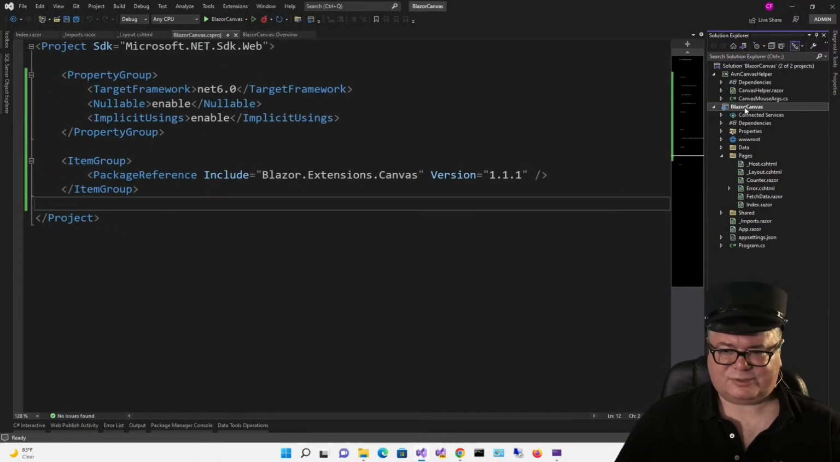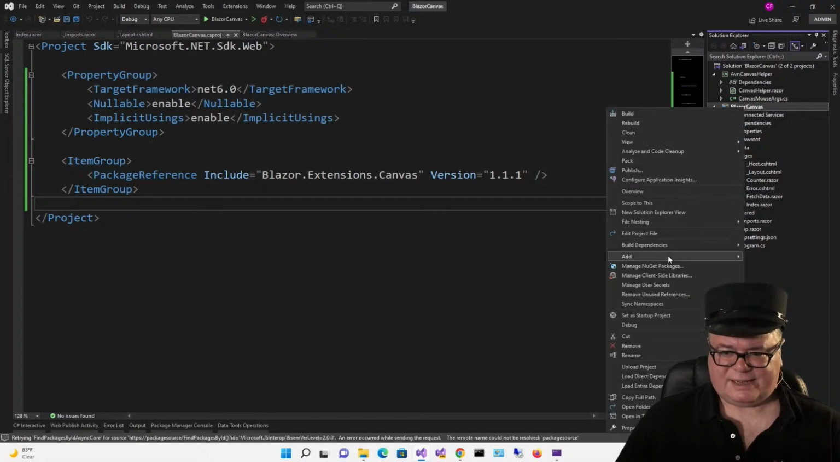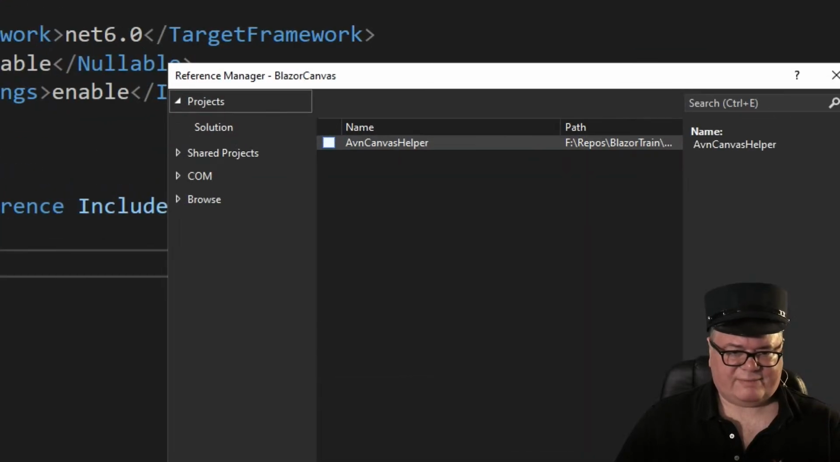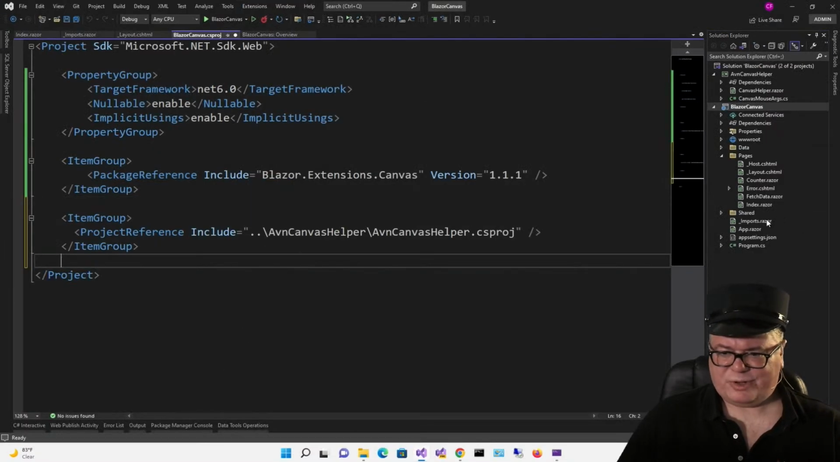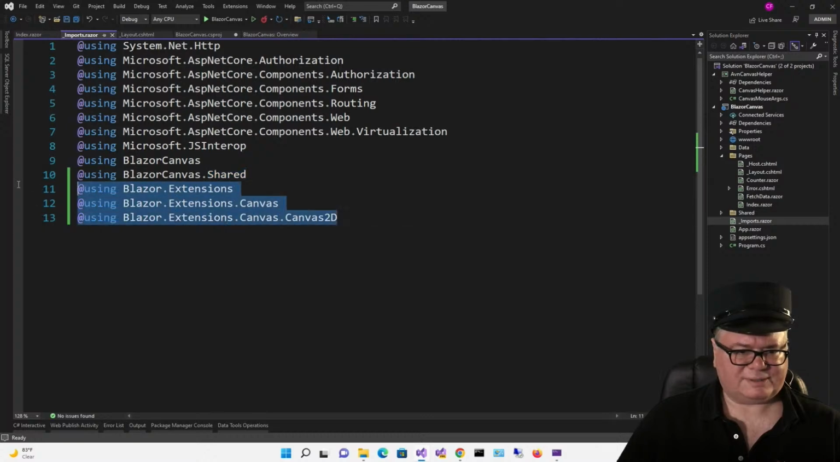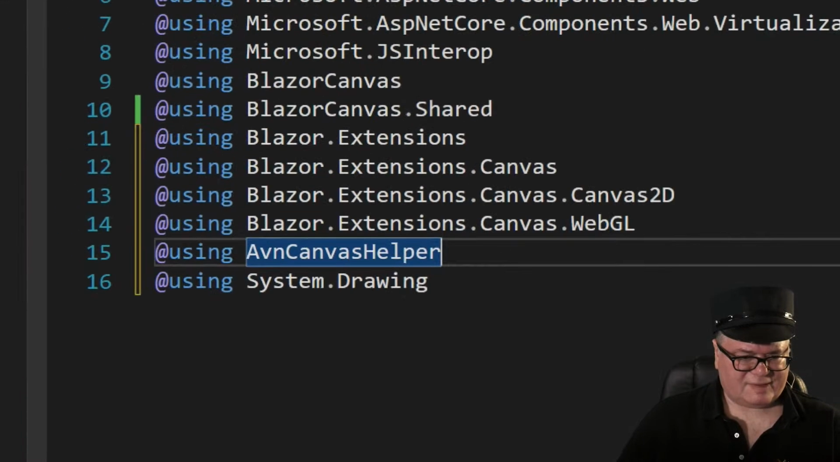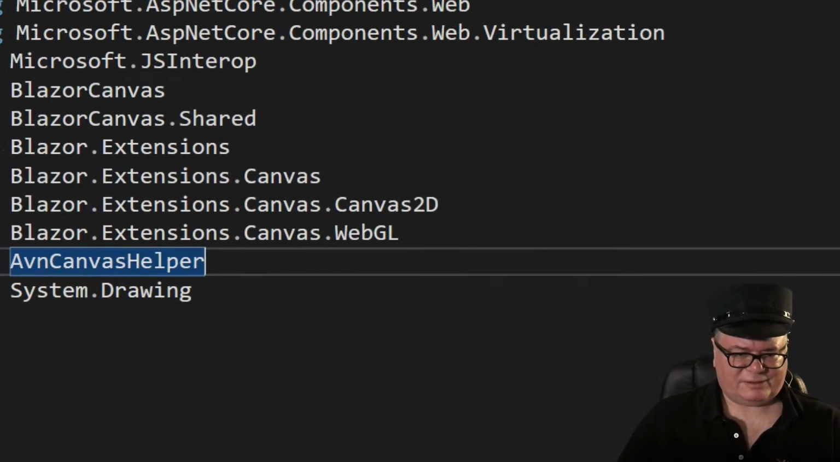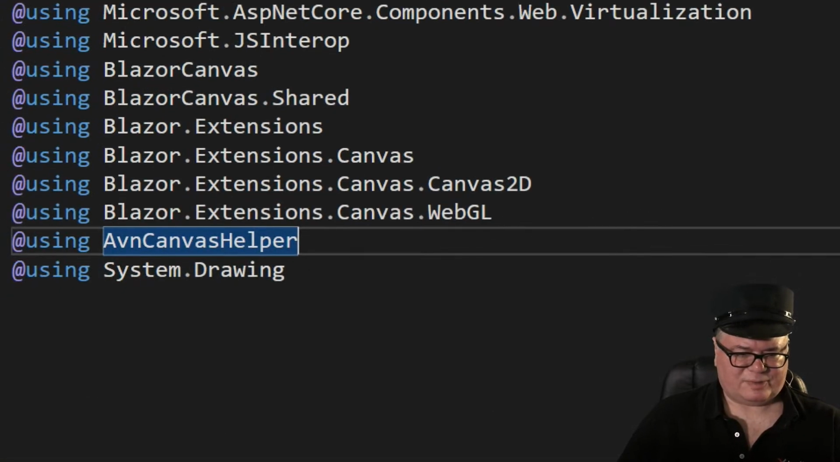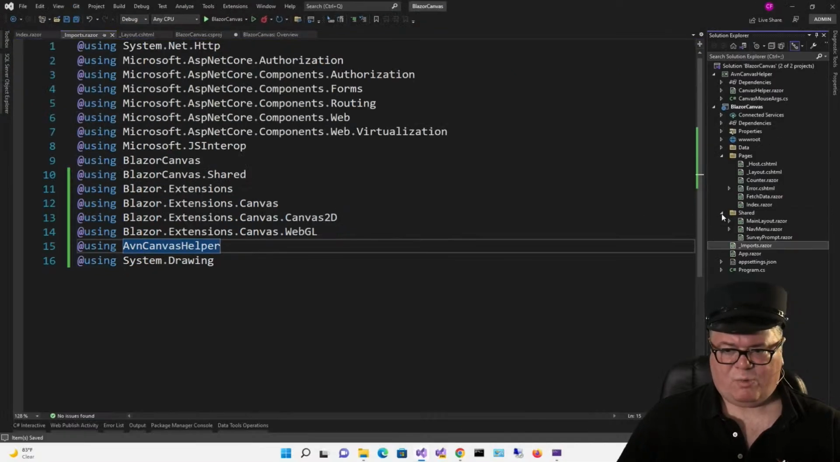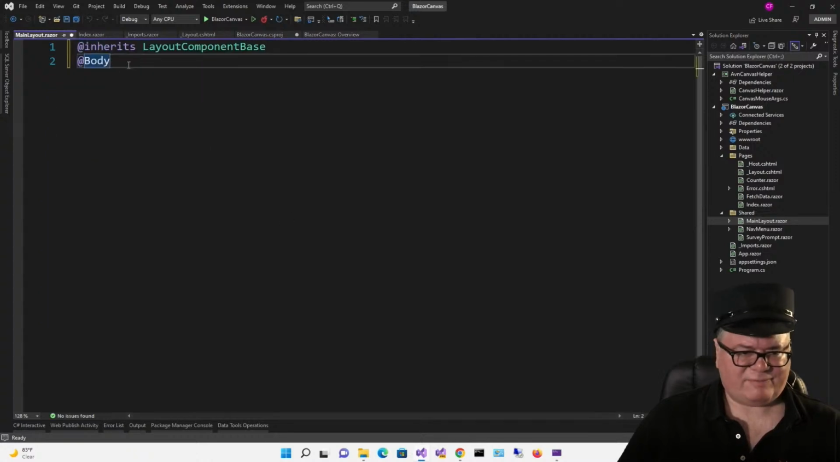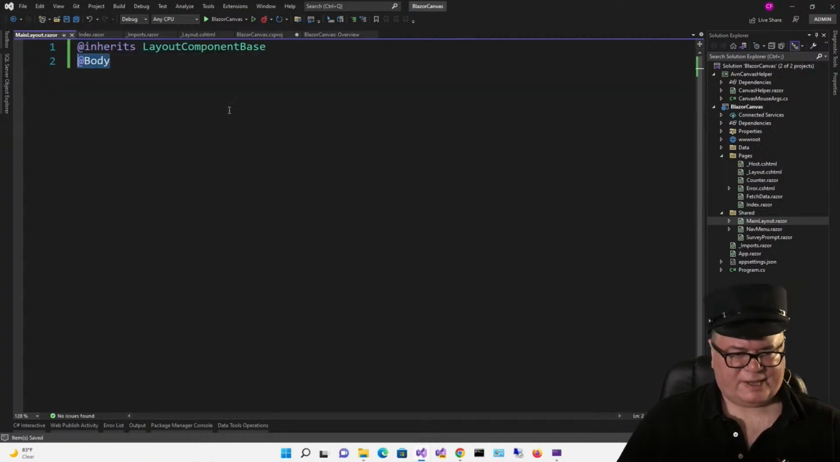So next thing let's do is right click on Blazor Canvas and add a project reference to AvnCanvasHelper. Now I'm going to add just a couple more using statements to underscore imports. I've got AvnCanvasHelper and also system drawing. And I've also added the WebGL namespace just in case you want to mess around with that. Now I don't want this layout. I want to delete all this and just have the body by itself. I don't want any of the gobbledygook of the template.